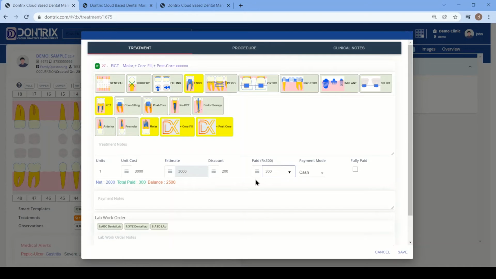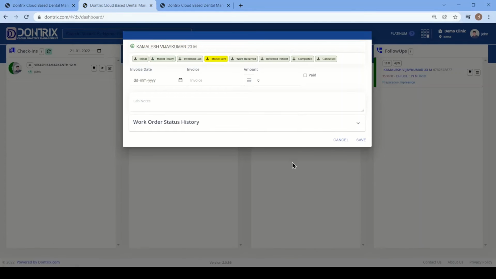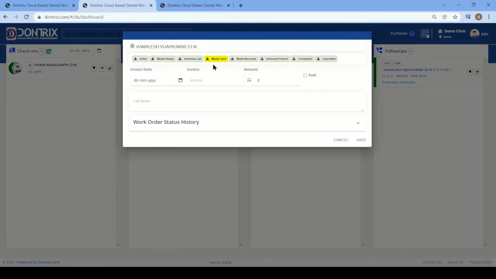If the balance is fully paid, then you can check this box, and the balance will be populated to the paid field, and show 0 balance. In the next line, you can see the net amount, total paid, and balance. Here you can add some payment notes if any. When the treatment is linked with a lab work, like prosthesis, appliances, etc., you can select the specific lab, and add some notes if any. This will be listed here in the dashboard page, Lab Works, where you can manage their status.